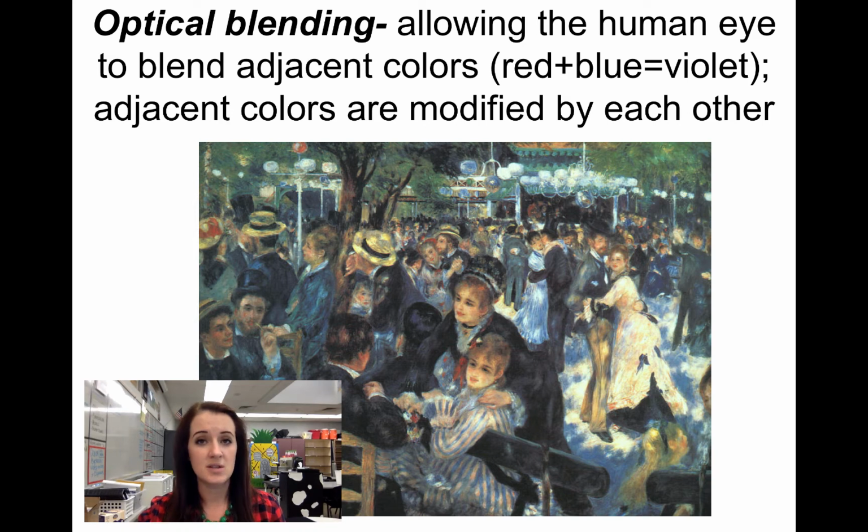So optical blending doesn't occur when we're very close to a composition. We have to be about 3 to 4 feet away to allow our eye to take the individual parts and mix them to create those new colors. All right, just how pixels work.